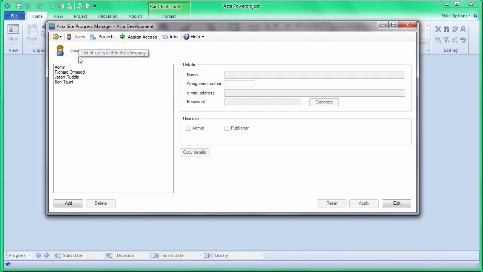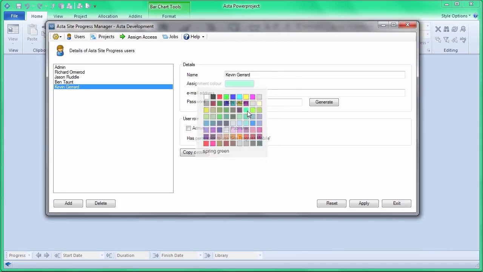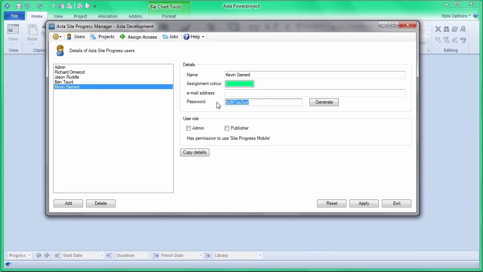We've got to establish the users that will be publishing and completing progress information, so we would add another user. So we might have Kevin, and we identify a colour that you'll see in a moment, and we can give him a password that will be used to log on to the remote application. So we create users, which we wouldn't have to do that frequently.